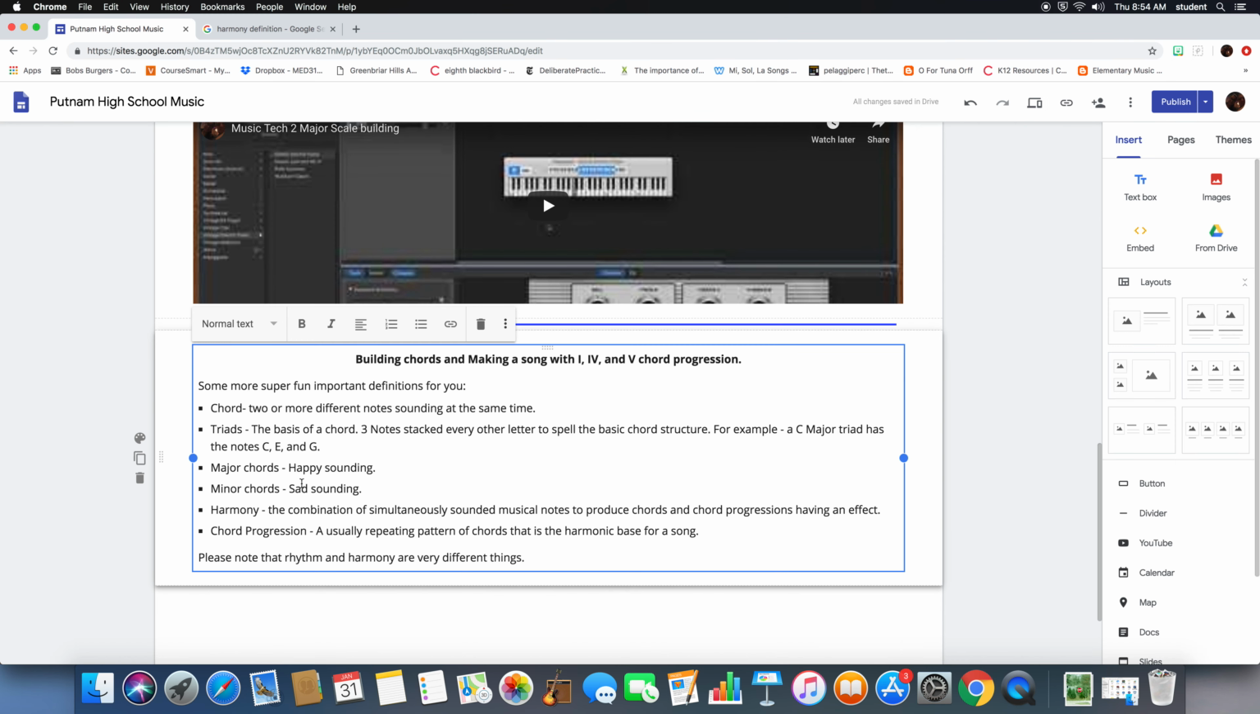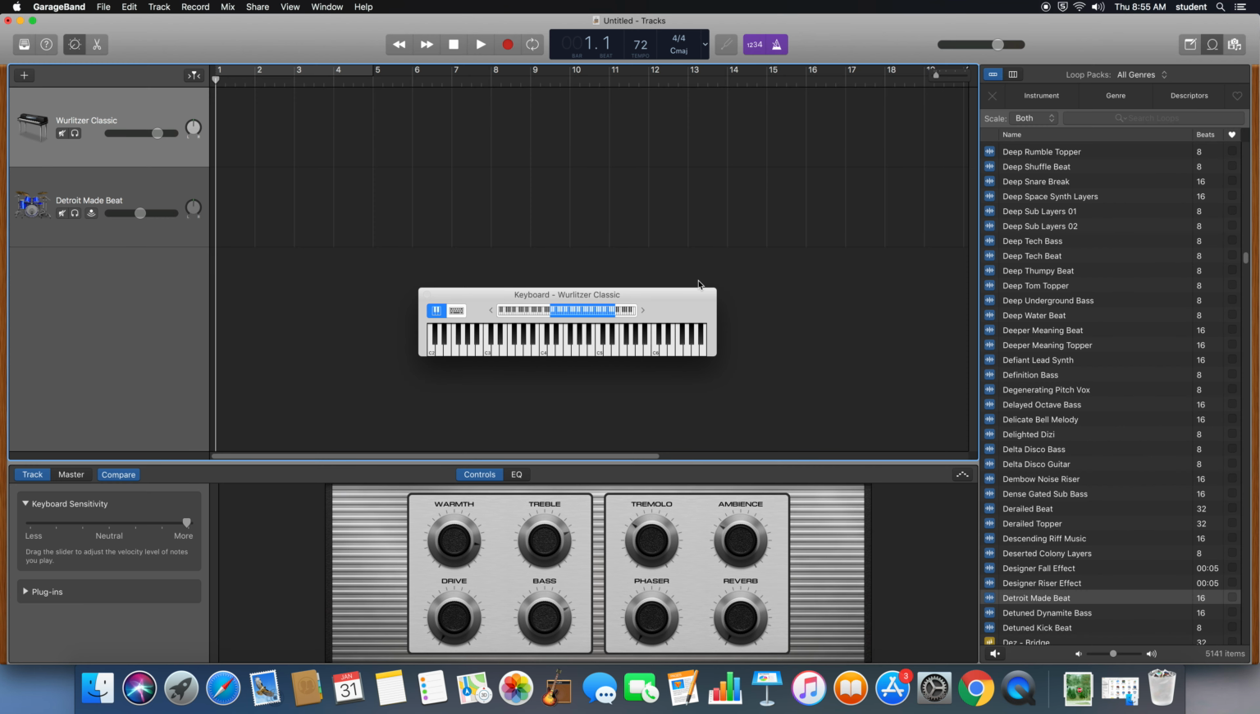All right, what's the next definition? Triad. So the basis of a chord: 3 notes stacked every other letter to spell the basic chord structure. An example is a C major triad, which has the notes C, E, and G. So the easiest way to make a chord is you start at a note, and then you just skip notes in between. If you play 3 notes, you've got your basic triad.